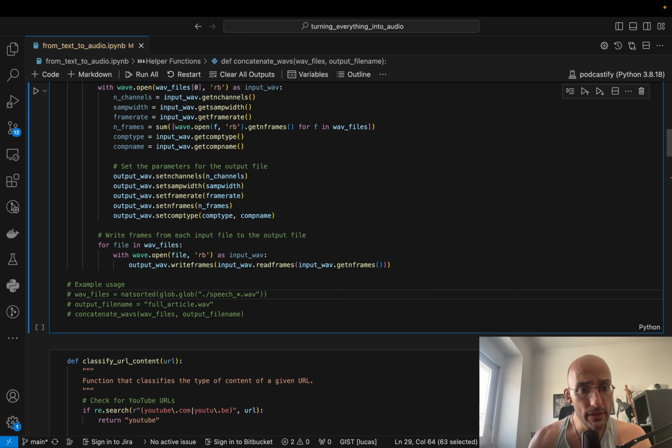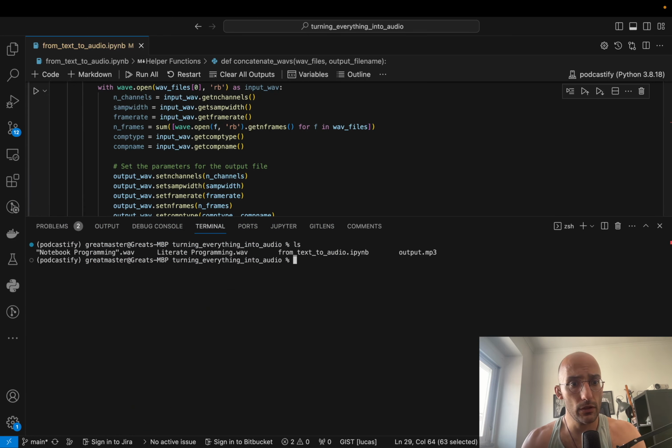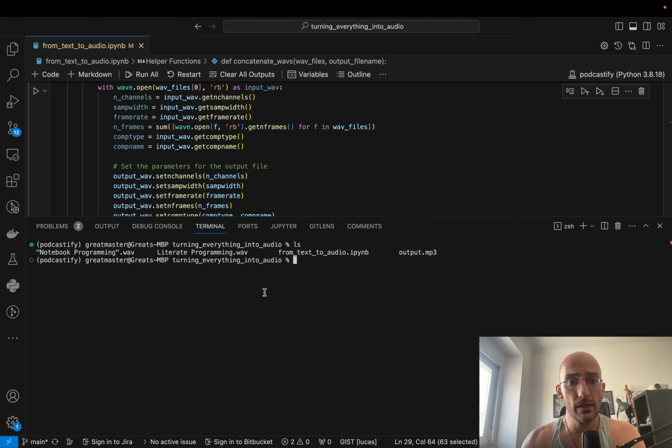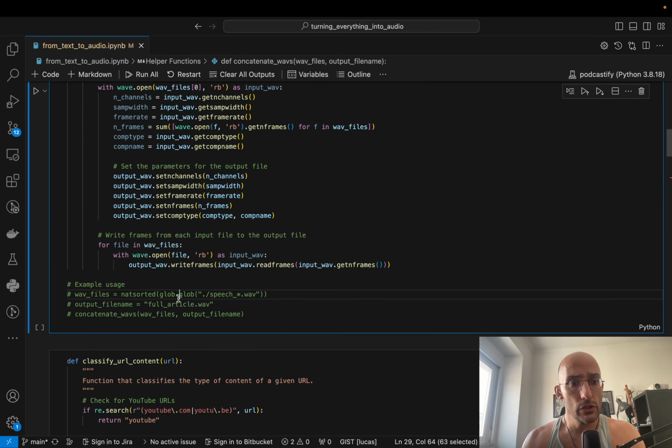So to get a sense for what that means, let me see if I have it here. Okay, so in this example, and this is the example that I'm going to walk you guys through, I have these two WAV files that I generated using this tool, and we're going to use them as our examples for how this tool works, okay? So I'm going to uncomment this, all right? And this is what we're going to do.